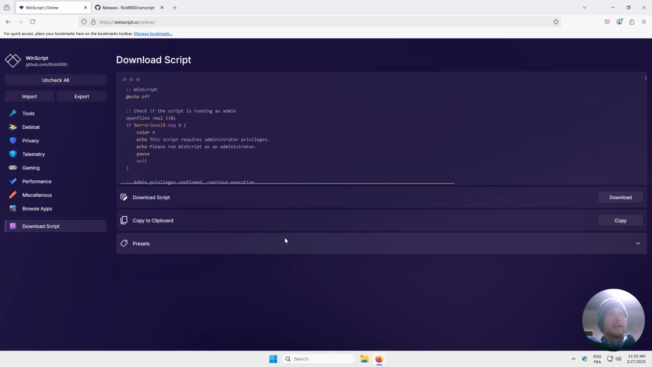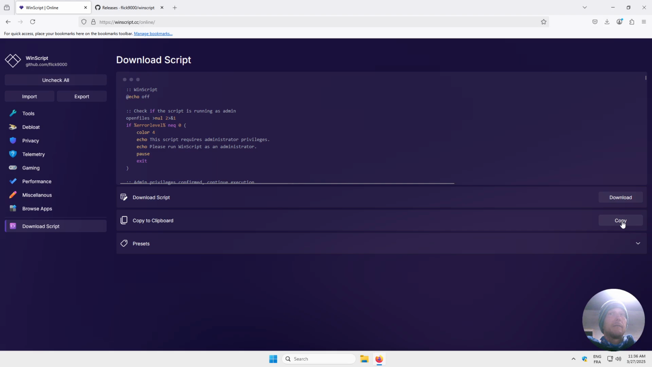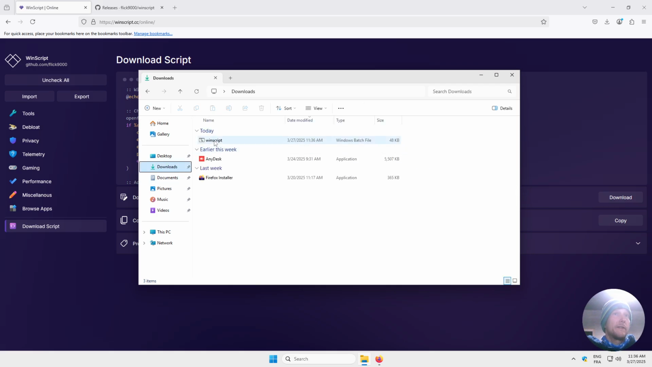So what you do right now is go to the final part over here, download script, and you either download the script as a PS1 file, here you go, winscript.bat, or you can copy this to the clipboard and you create your own batch file. So if I did this, it's copied to the clipboard. I open up File Explorer, I go to downloads, Winscript, it's a batch file.